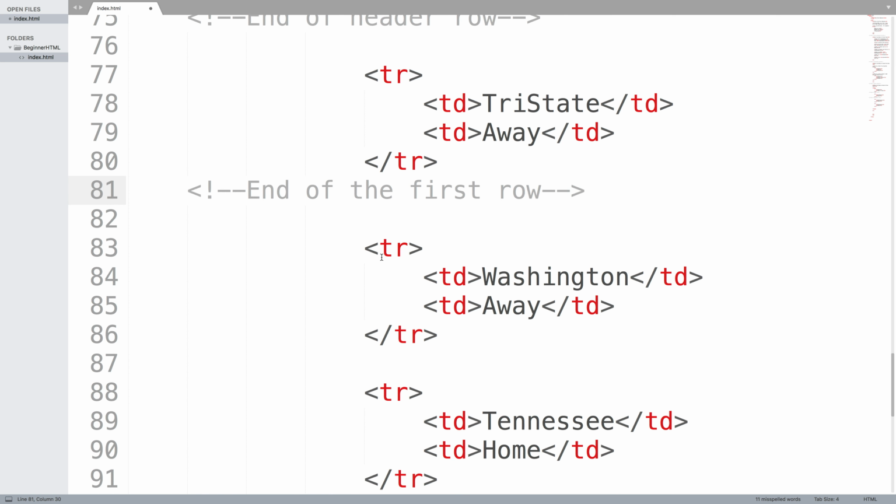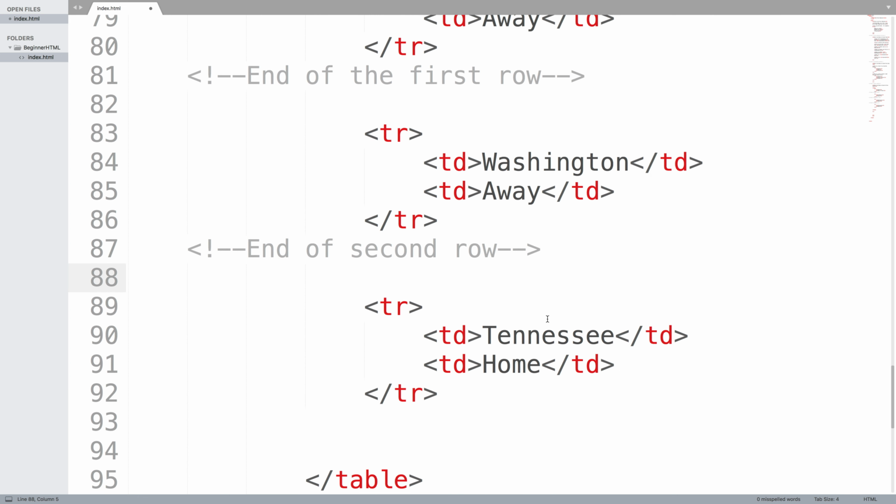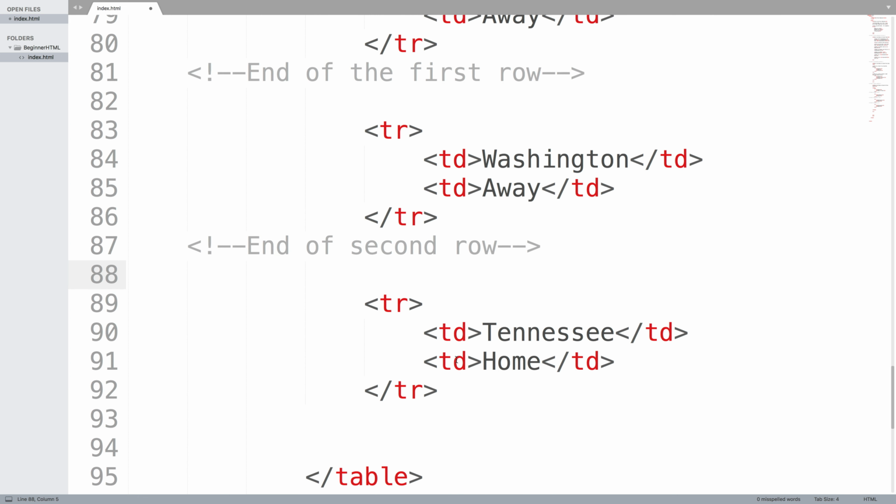Our second row is the same thing. So this is the table row. This is the table data with Washington and away. And just so we'll be able to follow it, we'll go ahead and put the end of second row there. And then this is our third and last row with Tennessee as the data point there and home as that data. And we'll go ahead and add that to just make sure we are consistent, in the third row.